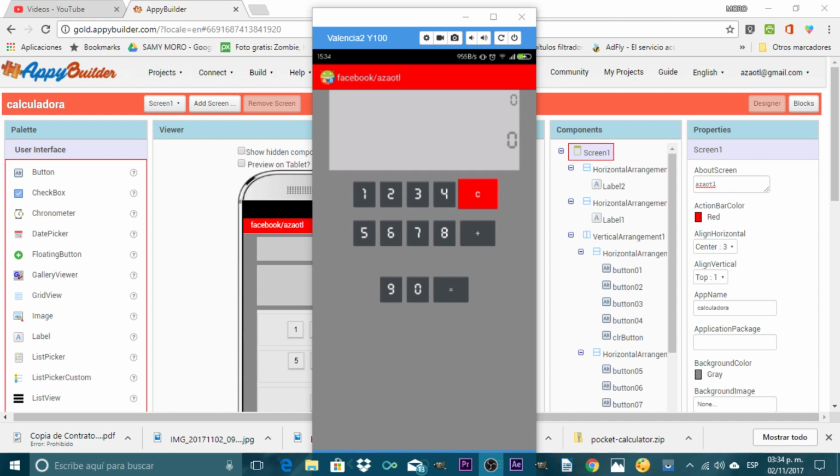Well, we're going to start, and today we're going to start making this simple calculator. This tutorial is about making a simple calculator. It only makes the addition, so in this case it is not subtracting or dividing anything. I'm just going to show you how to make this.